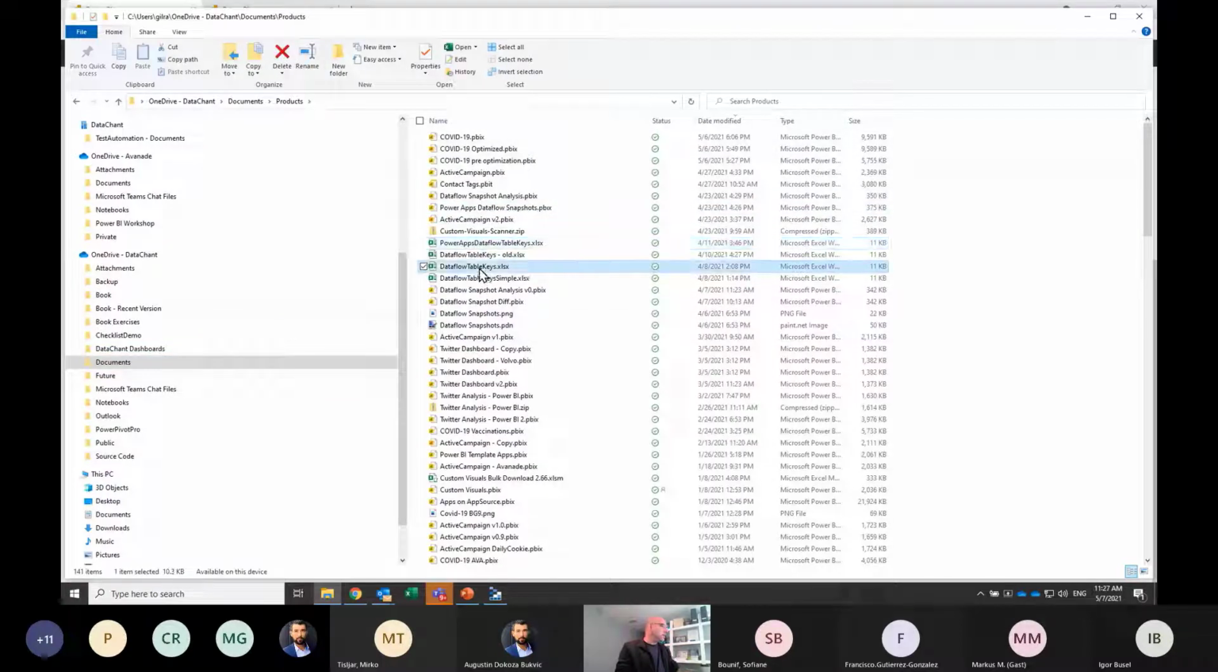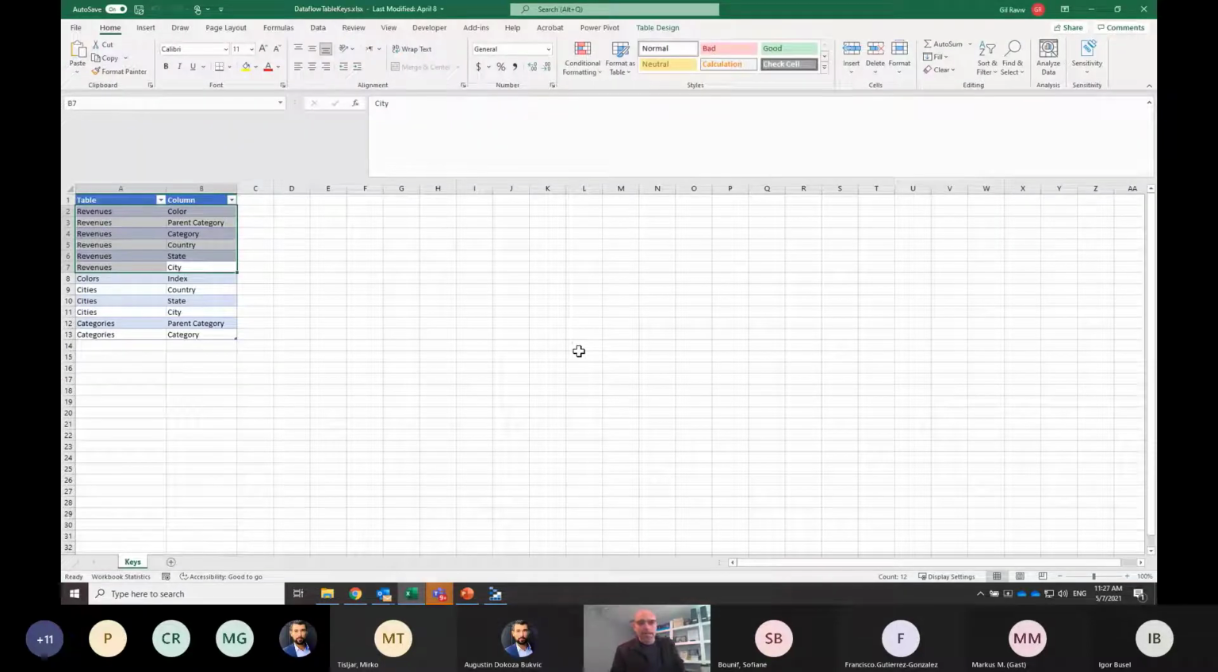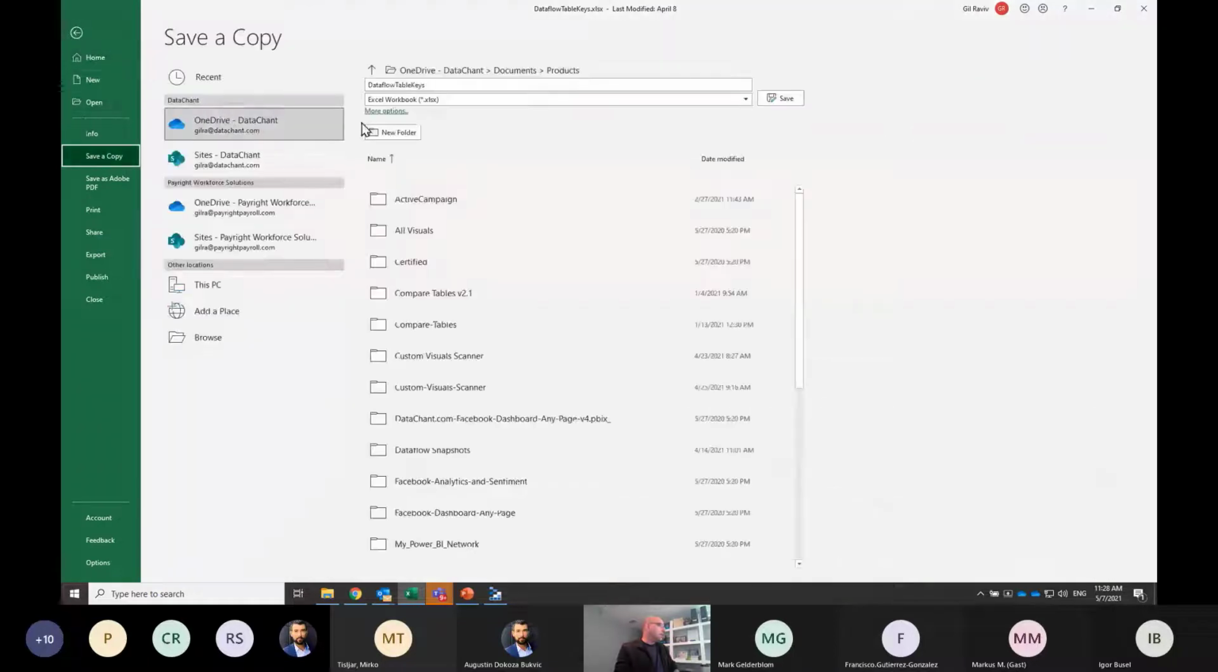Here it is. Okay, so this is the data flow table keys. It's an Excel file that you would need to set in order to make the automation working. What we would like to do basically, let me delete this part, or actually I will save it. Let's call this one Stuttgart keys.